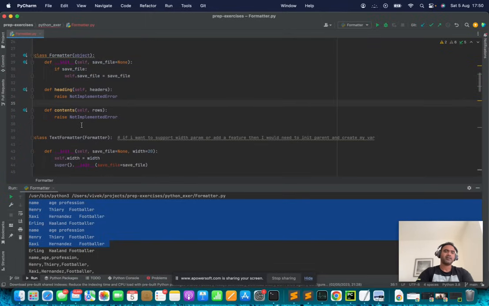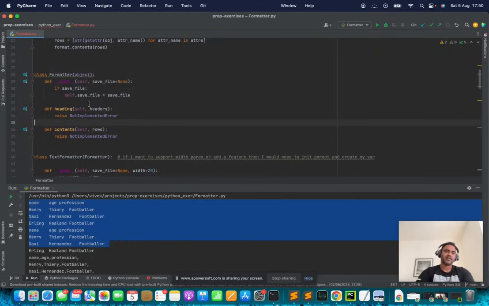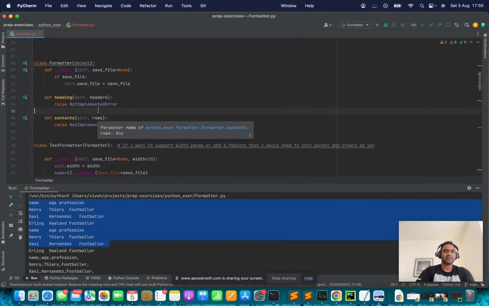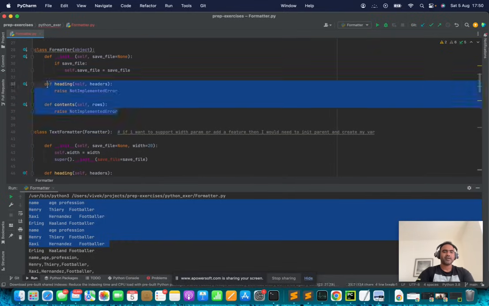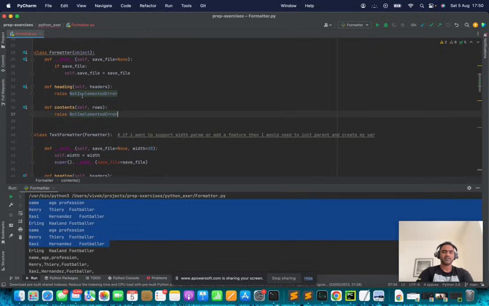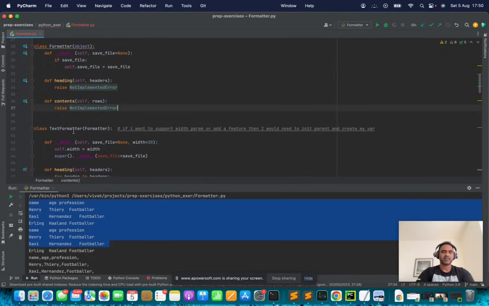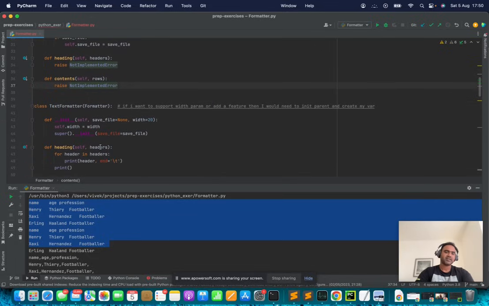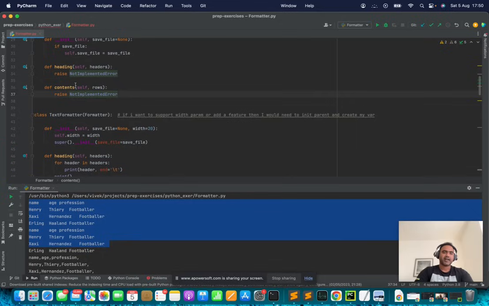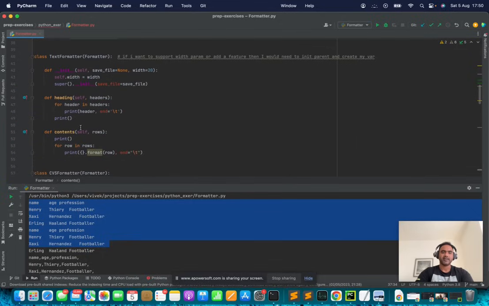So yeah, ideally we would want to save the file, but we're not going to save right now in this program at least. So we want to have heading and contents methods that have to be implemented in the child class. This just gives a structure, so that whoever's trying to implement the text formatter is going to implement these two methods, or else they'll get an exception.